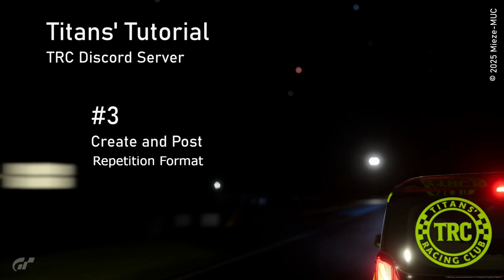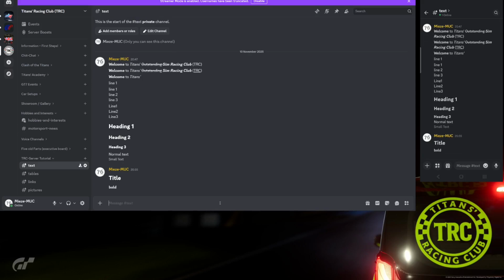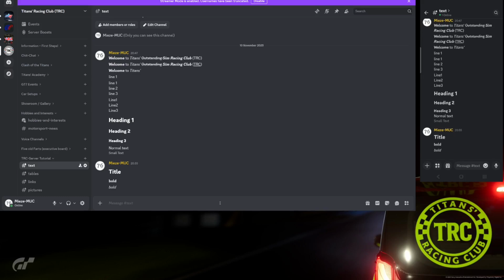So let's summarize the possibilities to format text. If you would like to write a word boldface, we have to use 2 times this asterisk, and also close it like that. You recognized already, if we just use it once, we get an italic style. We can combine them, and of course this is then both.